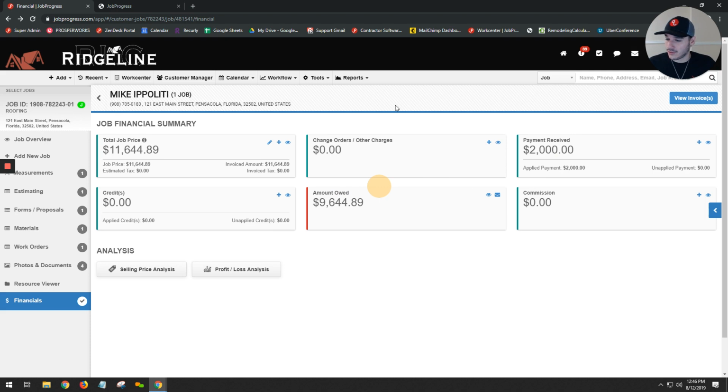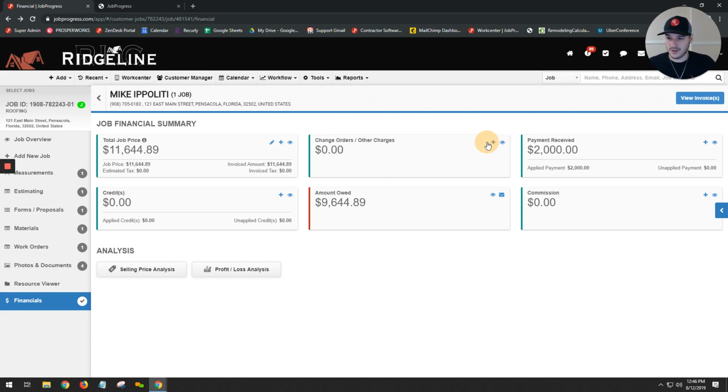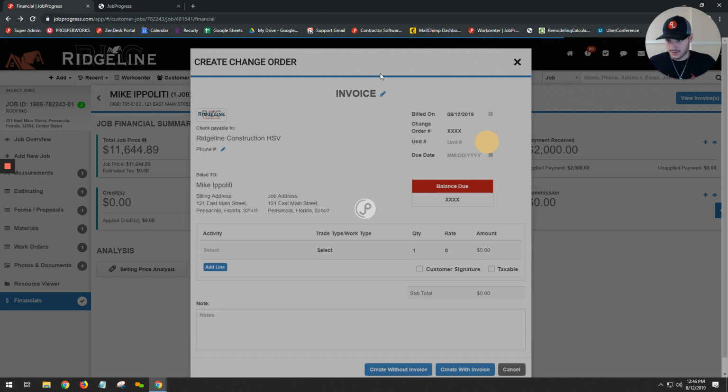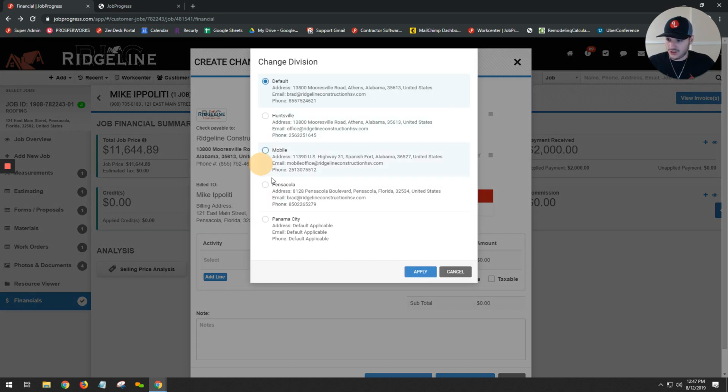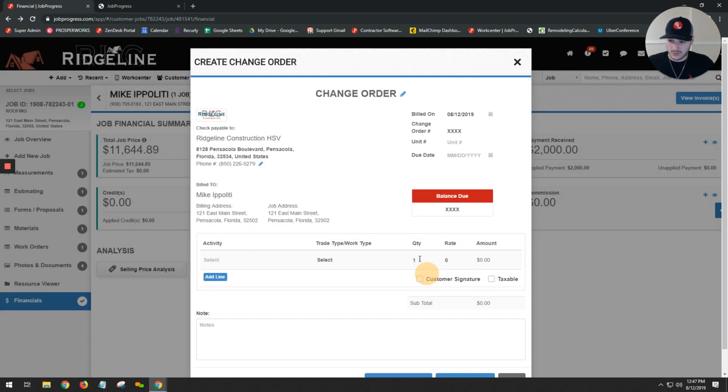But let's say that we're getting through it, and we need to get some more OSB. We hit our plus sign. We got a nice little change order coming in. Hit your pencil. Change this to say whatever you want it to say. Let's just do change order. Of course, if you have multiple divisions, you can click your little pencil icon and change those divisions based off of which one applies to you.